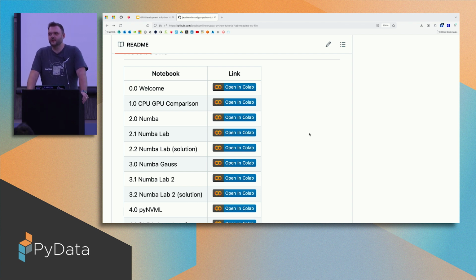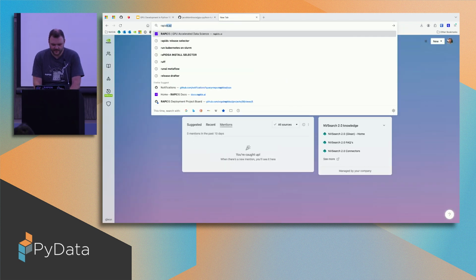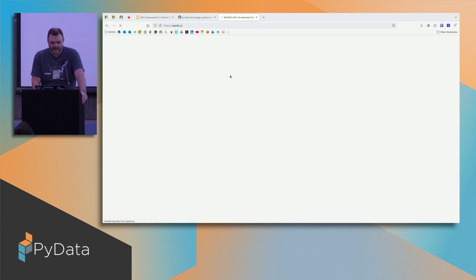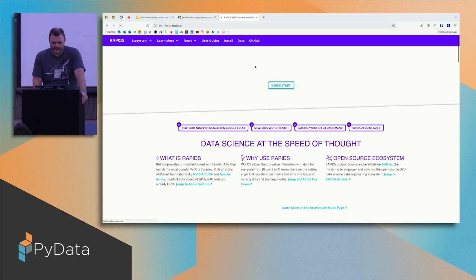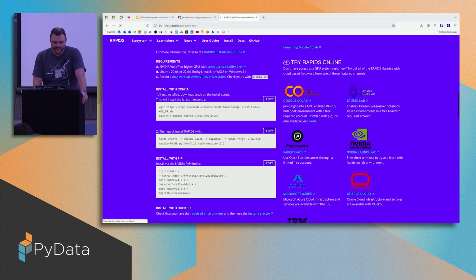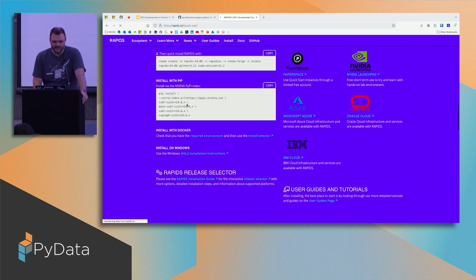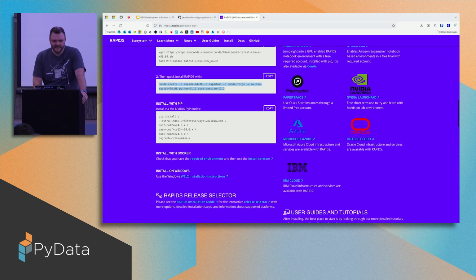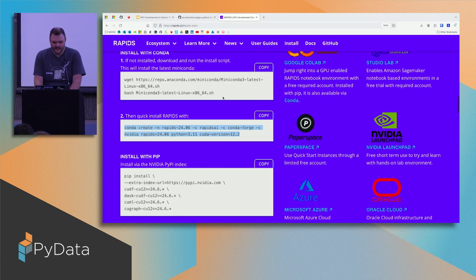If you do have a local GPU and you want to try out some of this stuff, you can install all these libraries with Anaconda. If I just go to rapids.ai here and you go to quick start, there's a bunch of instructions on how to install Rapids. You can install it with pip, you can install it with Conda. There's a very basic command here. I'll make this a bit bigger.